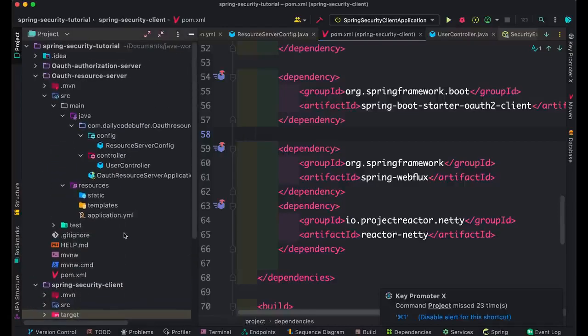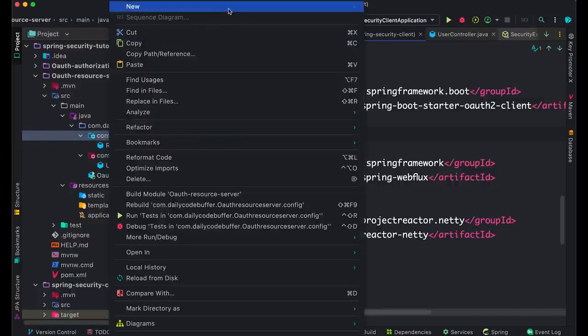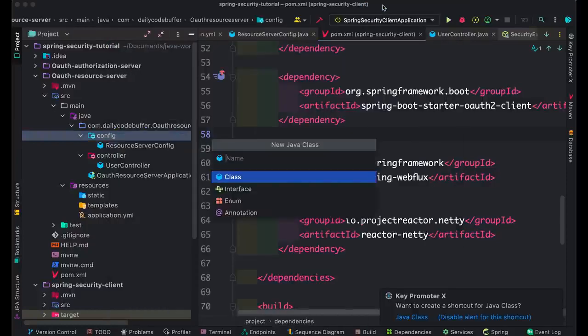Whatever configuration I'm adding is only a one-time configuration. The only challenging thing to understand is that configuration part in the starting. But once you add the configuration, once you get the hang of it, it's very easy to implement the other things. So as I need to configure the WebClient, I'll create a new class called WebClientConfiguration.